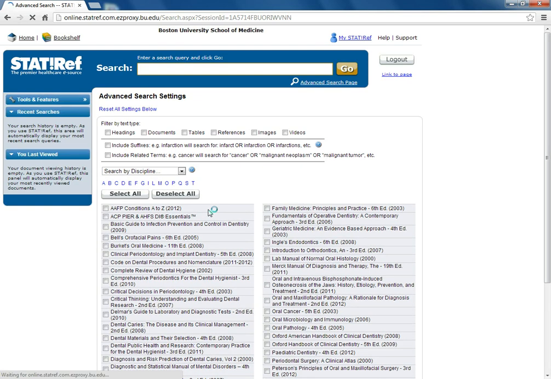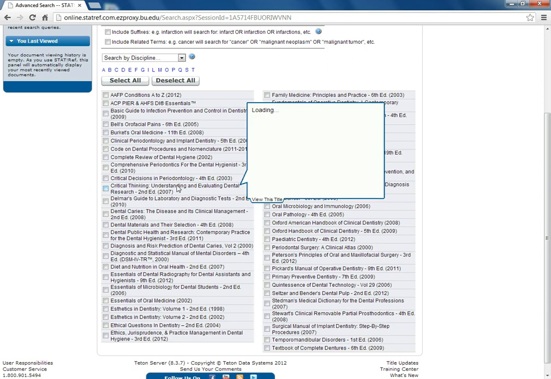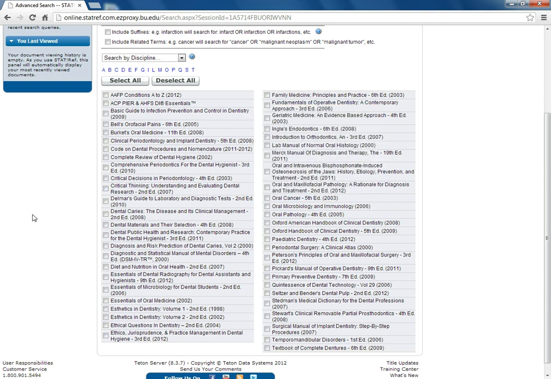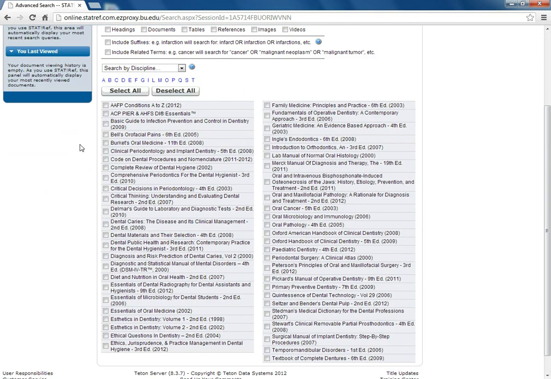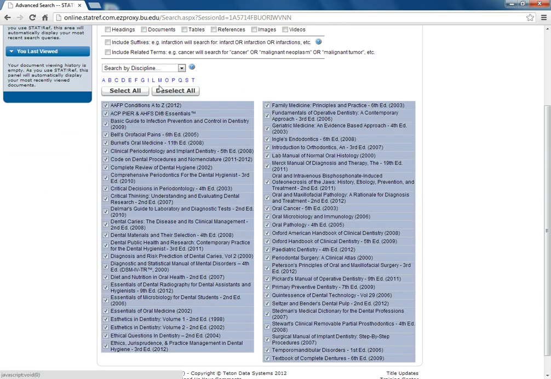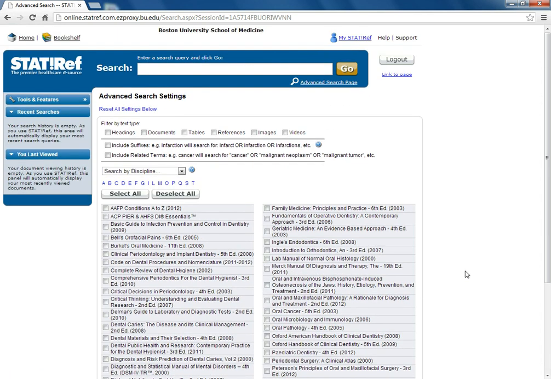So StatRef, like I said, is a collection of about 30 different books, most of which are on dental medicine or oral health. If I mouse over any one book here, it'll show me what that book is. But if I want to, I can search all the books at once. That's the default here, but I could also click here and say select all. If I wanted just a specific book, say oral pathology here, I could just click on that one book. But again, I'm going to search them all at once.